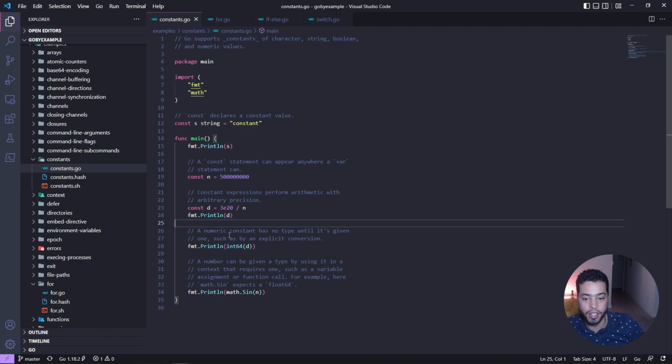It will show us. Another one, the continuation, is that a numeric constant has no type until it's given one, such as by an explicit conversion. So here's the thing: we do a println for both, for the variable d, which is the result of this arithmetic operation right here. The first time is likely to be a float, because now we are converting to int64 in regards to that variable, so here it will show an integer representation.